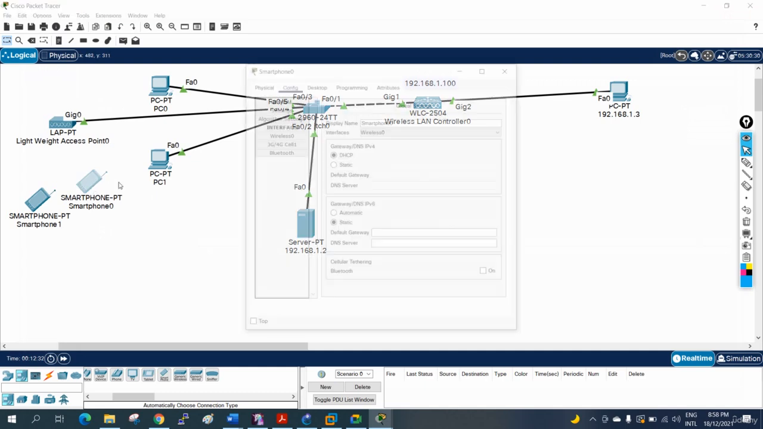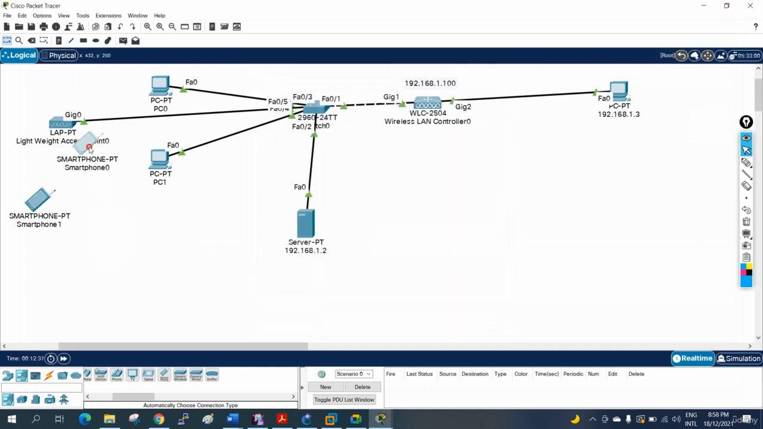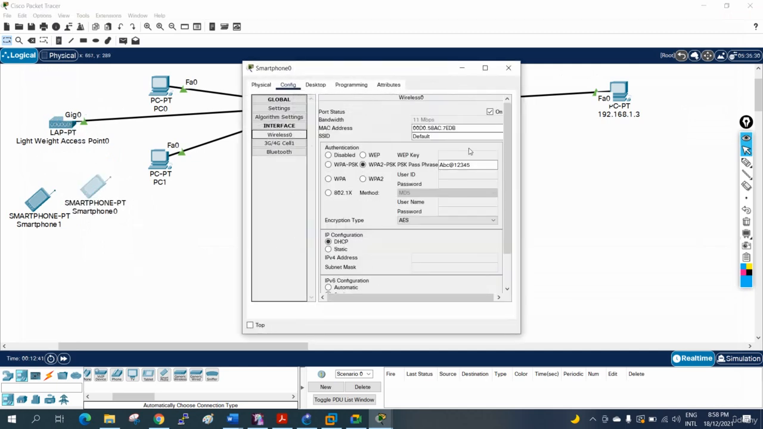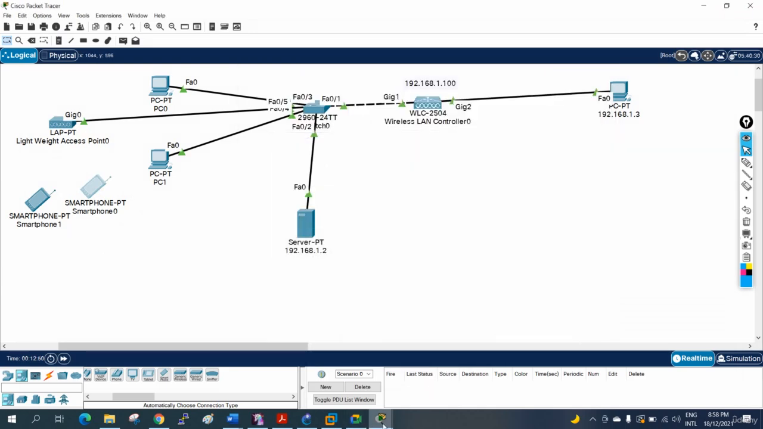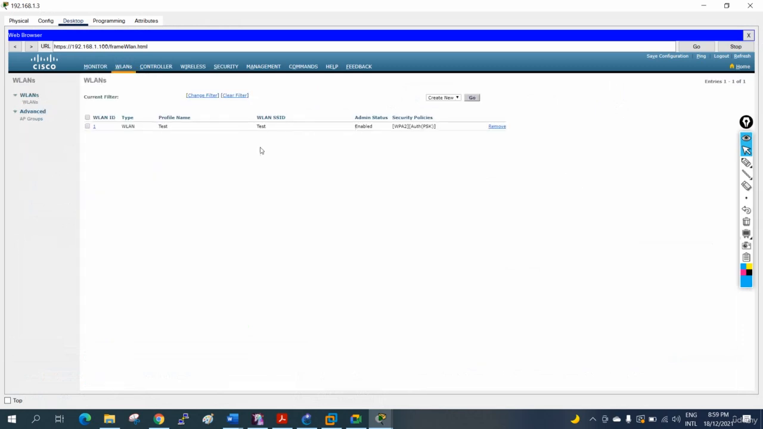So maybe when the access point is working, this device will connect to the access point because we have the same authentication password. We put capital ABC @123 and WPA2 PSK, because I remember we configured this. If we want, we can also check. If we go here to the WLAN, we can check what we gave to that access point. If you see, we use this one. Okay, this is the name test. So we need to write this name only, so they can connect.